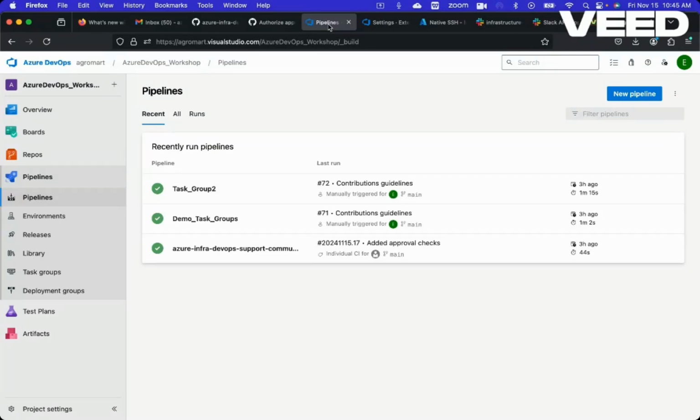Today we will be talking about service hooks in Azure DevOps, what they are, how you can use them, and why they are so powerful. We will also show you how to integrate Azure DevOps with Slack using service hooks for real-time notifications on your Slack channel. So let's get started.